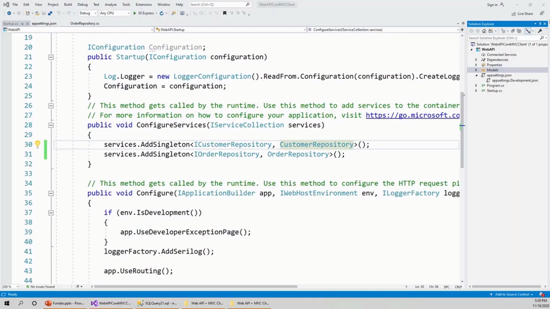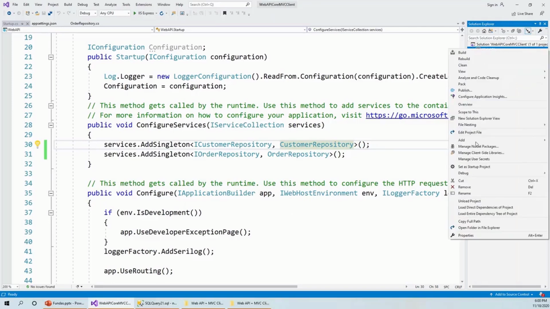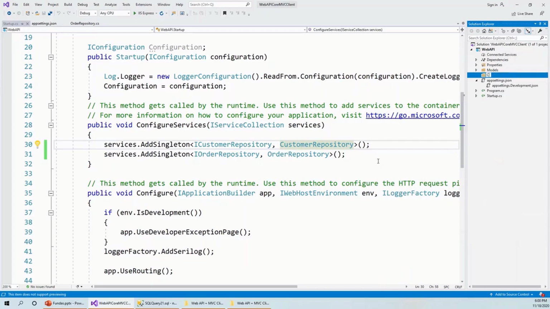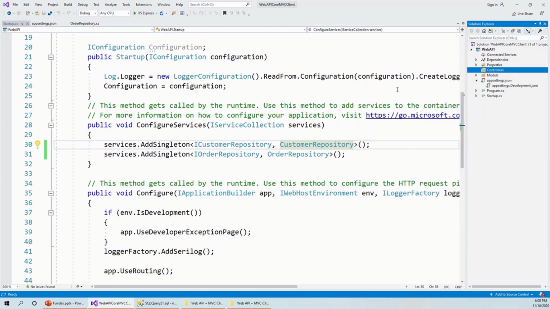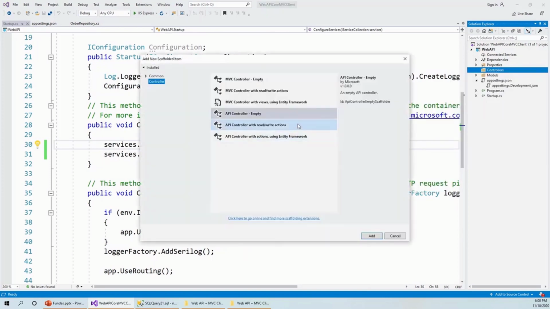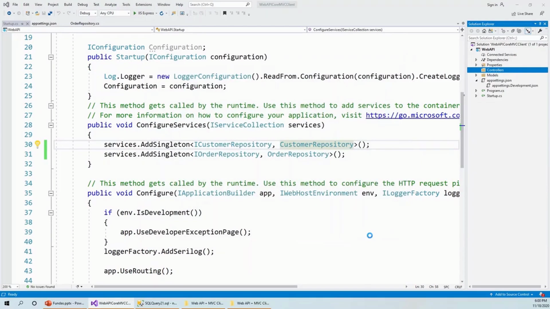We'll have to first create a controllers folder in the web API project. So right click the web API node and click on add, new folder. Name this controllers. Right click on this controllers folder. Add controller at the top, and I will make it API controller empty because this is a web API project, and click on add.